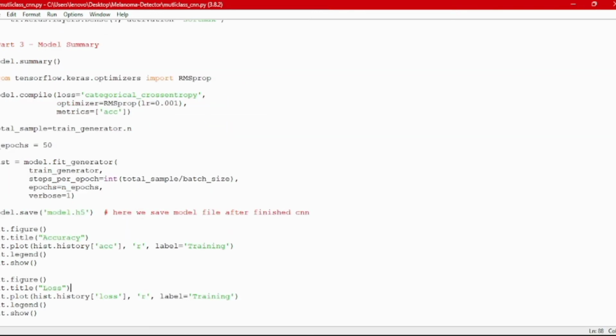So part 3 is the model summary. We have used model.summary to look at what all parameters are there, how many layers are there. While executing and training the model, this will give the model summary. We have used pyplot to get the accuracy graph and the data loss graph once the training is completed. Now let's run this model and train it. To train, I'll click on run and I'll click run module.